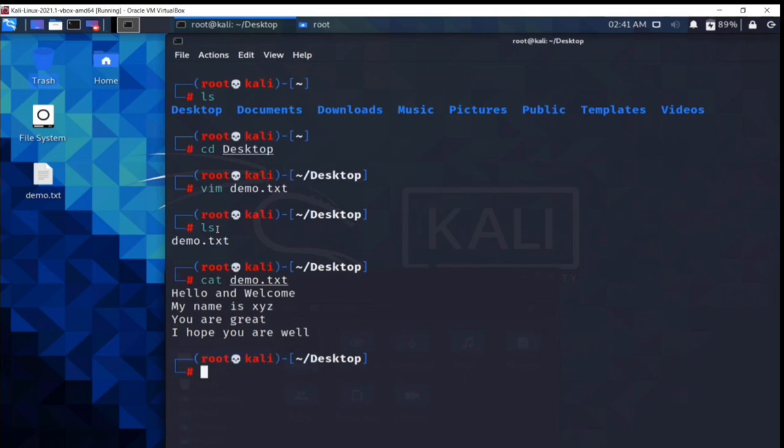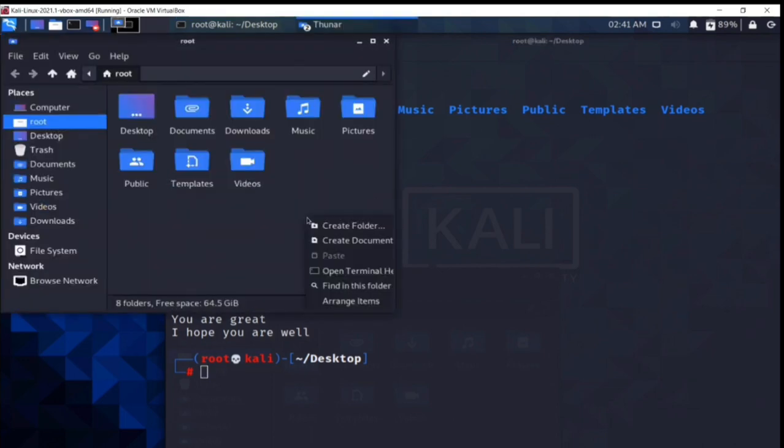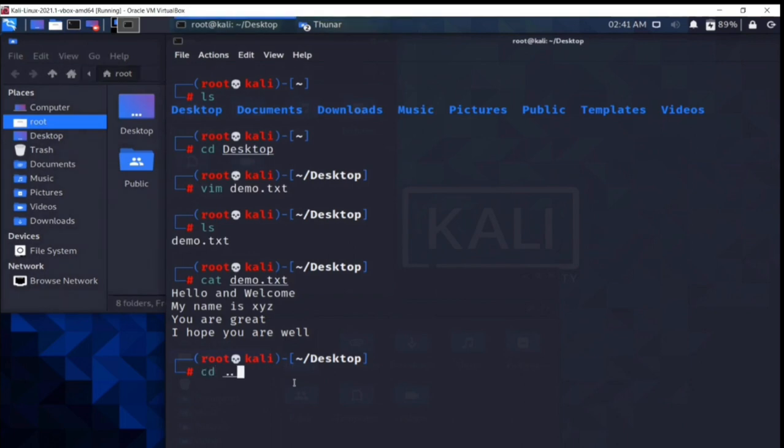Now let's say you want to delete something. How will you do so? So let's create a new folder over here. Let's do this with the help of our terminal. Okay, so here you can see, now I want to come out of this desktop directory. I now again want to go to my default directory. How can you go back?